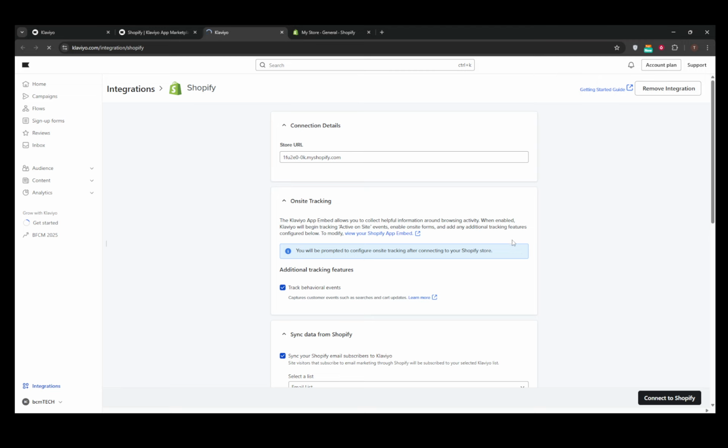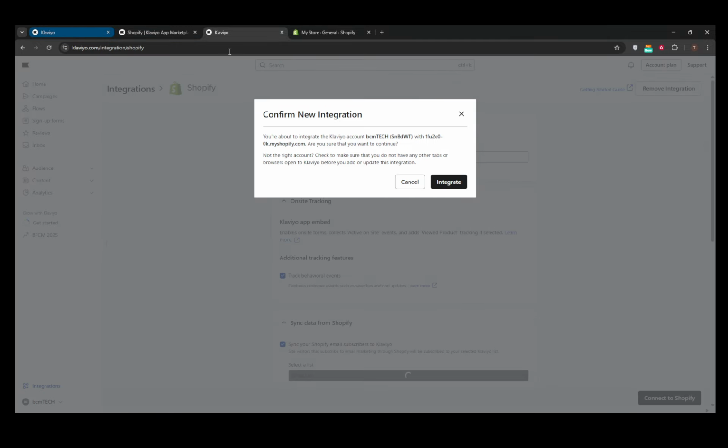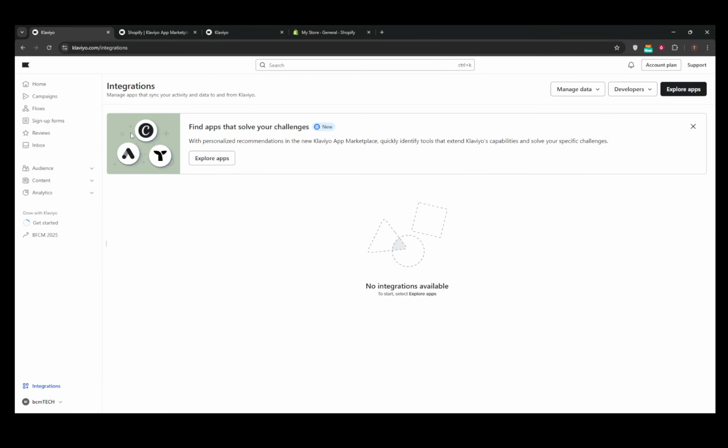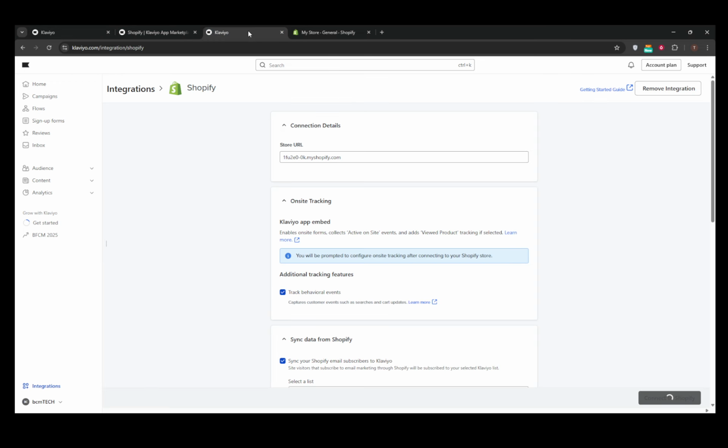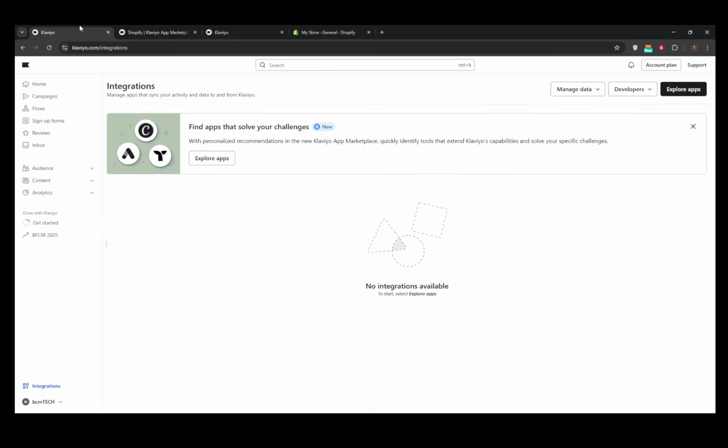Now back in Klaviyo, we're going to configure some integration settings to match your specific needs. Start by turning on the Sync Your Shopify Email Subscribers feature. This is especially important for those who have customers opting in for communications during checkout or sign-up. This way, you can ensure that all interested parties are added to a chosen list in Klaviyo. If you're also utilizing SMS marketing, make sure to sync your Shopify SMS subscribers as well. It can be beneficial for maintaining all your marketing communications in one organized place.